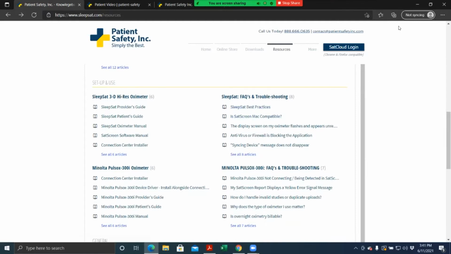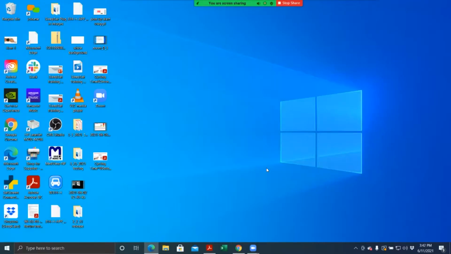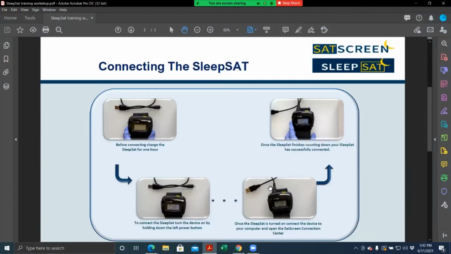But next, I'd like to go over the use of the SleepSat 3D high resolution pulse oximeter in tandem with the SAT Screen Connection Center. To do that, as you can see, I do not have the connection center open first. The first step is to charge your SleepSat for an hour prior to downloading. By charging it for an hour prior to downloading, you're going to mitigate any issues of the patient not charging the device or just returning the device very low on battery because they were using it.